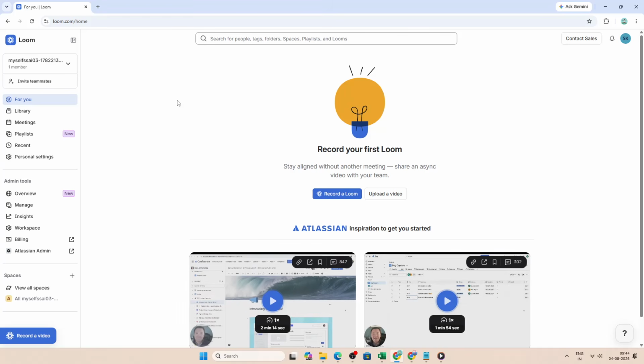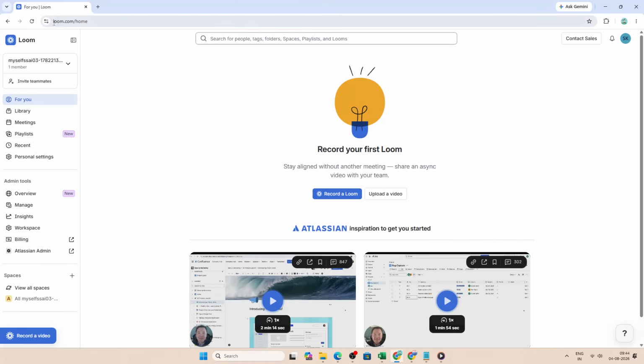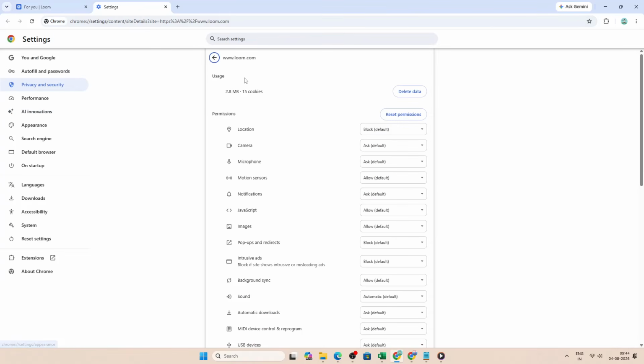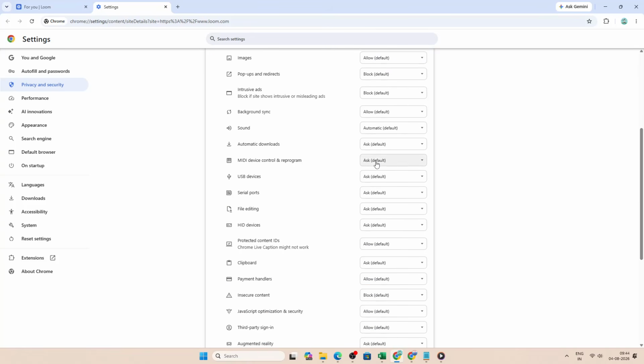First, if you are using Loom in Google Chrome or Microsoft Edge, start by opening Loom and signing in to your account. Once you are on the Loom website, look at the address bar at the top of your browser. Directly to the left of the website address, you will see a small lock icon or a settings style icon. Click that icon to open the Site Permissions menu. From there, select Site Settings. This will open a page where you can manage what the Loom website is allowed to access in your browser.